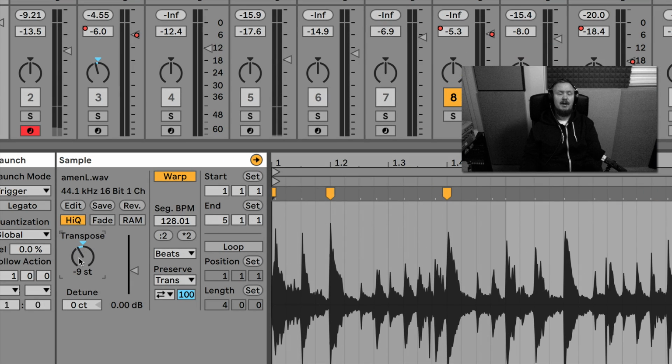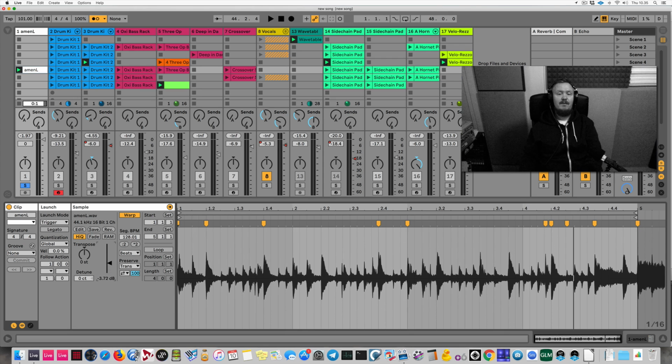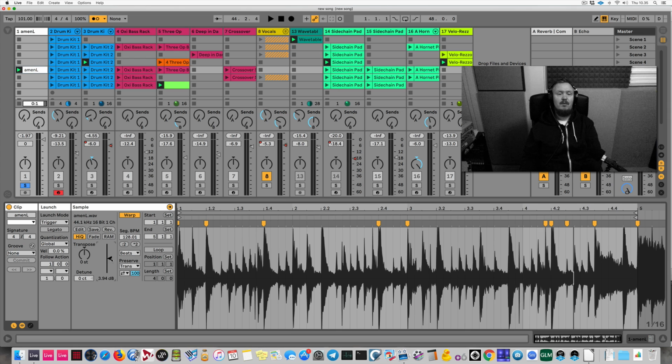By the way, double clicking on a parameter will restore it to its default value. Double click, boom, it's at 0. You can detune the sound here by cents, and this is the gain for audio if you need to make it louder or more quiet.